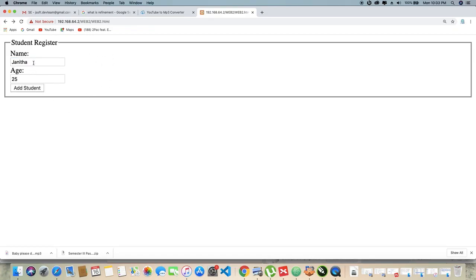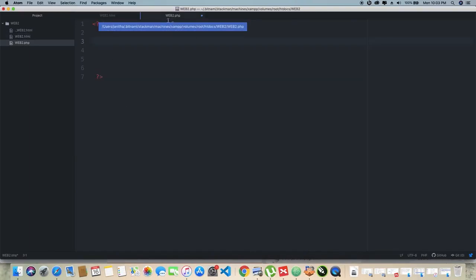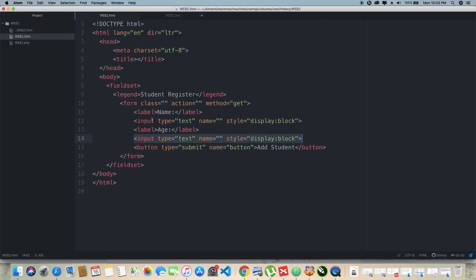Now what I'm going to do is put those text field values into a server side script. For that I'll be using a PHP script. So this is my PHP script. How can we get those values connected? These are my input fields now. How can you connect these input fields with my server side?